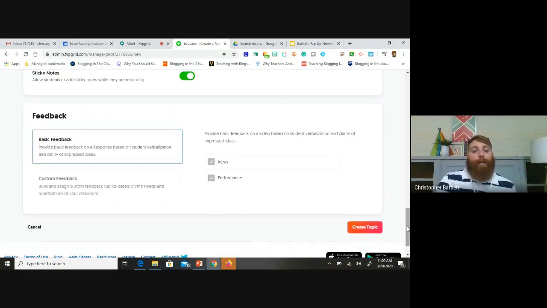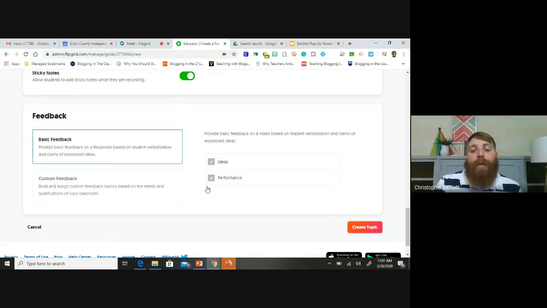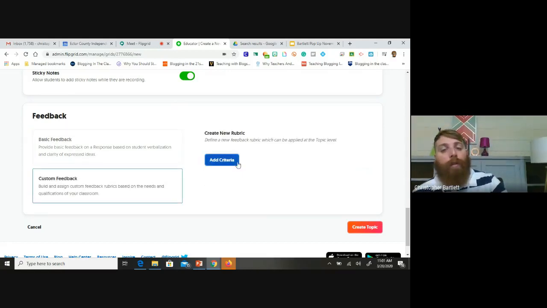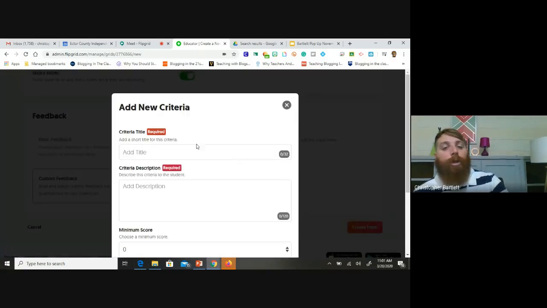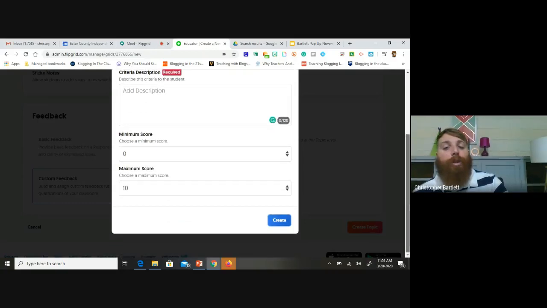And then down here, you can give feedback to your students, right? So there's the basic feedback, and then there's also custom feedback. It kind of depends on how your rubric is set up and what you want to do. A lot of times feedback is based on what the students have shown you and how they performed it, like how they did with their video. Or if you want to come up with your own custom criteria, you can do that as well. You would title the criteria, give them a description of what the criteria is, how they'll be graded on it, and then you can give them a minimum and maximum score based on how you're going to be grading this.